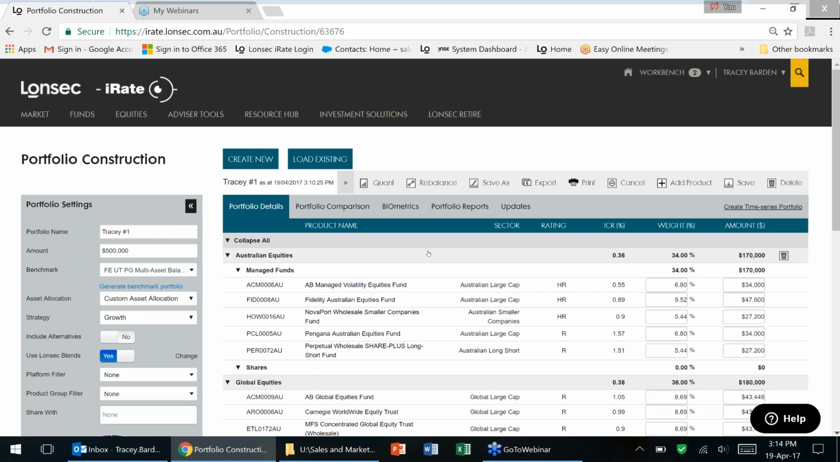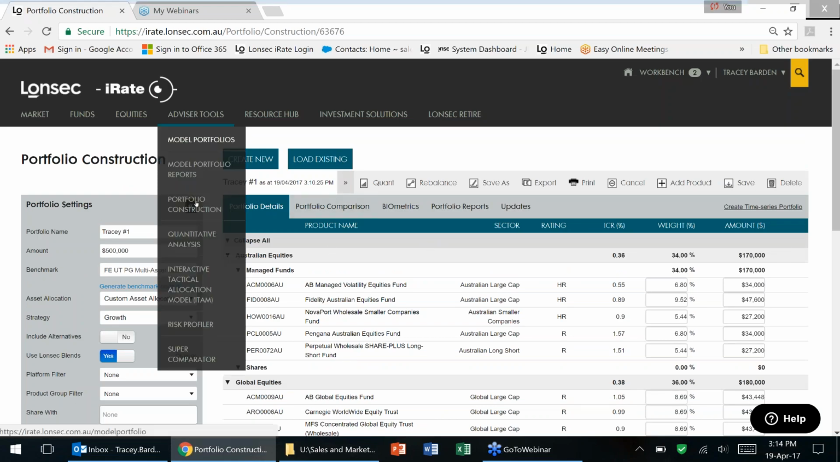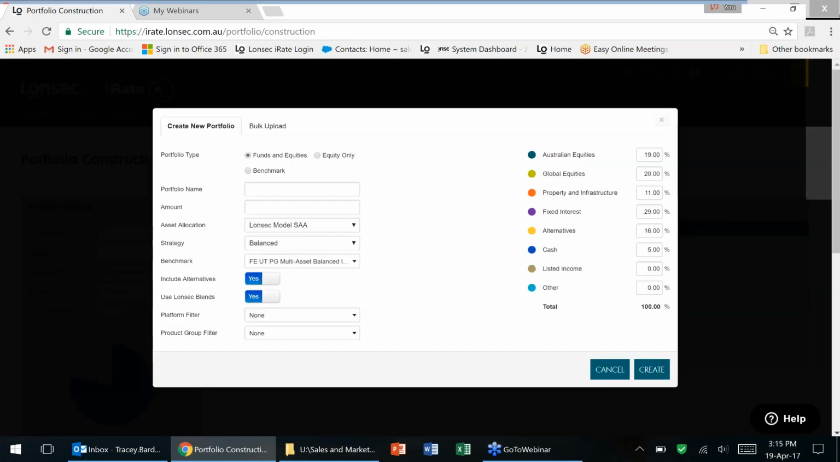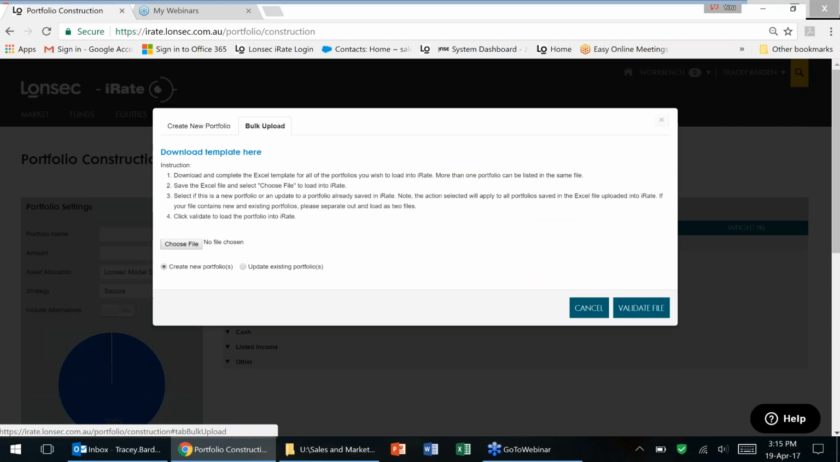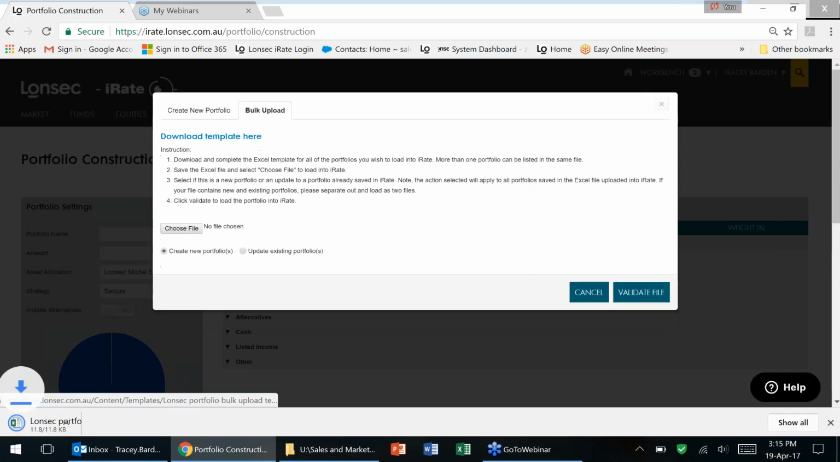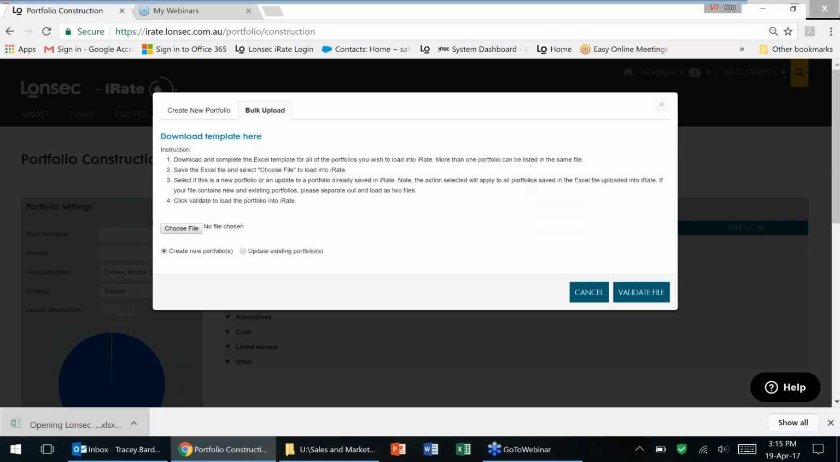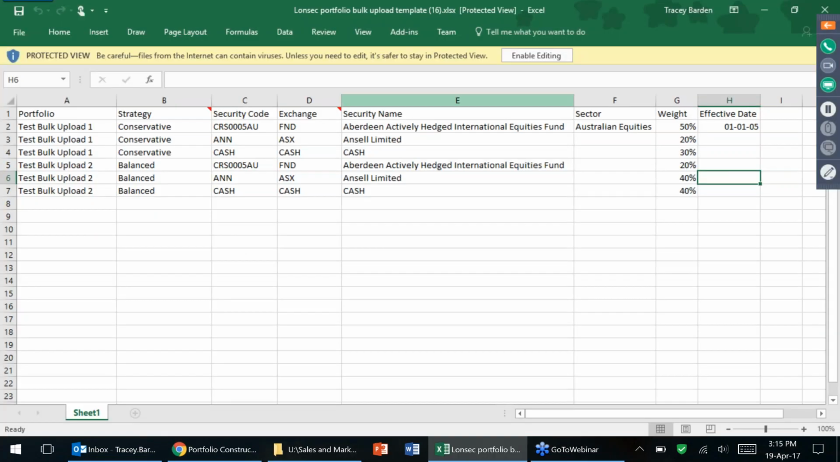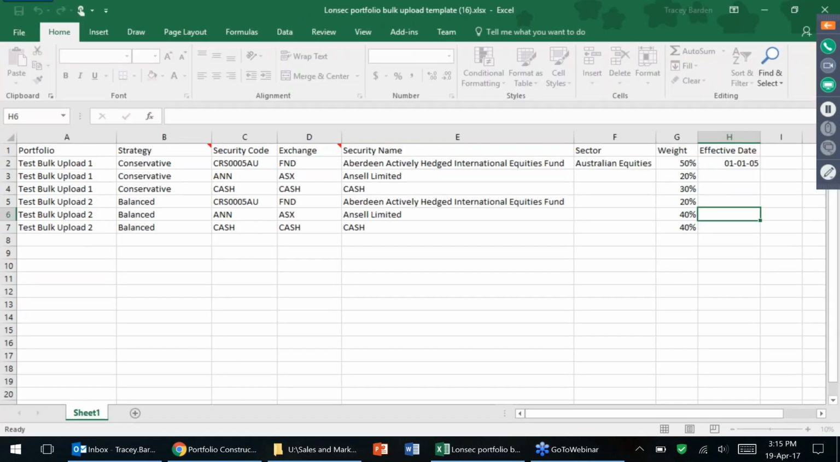What I am also going to show you now is how to do a bulk upload. So let's go back to Advisor Tools and Portfolio Construction. What you can do here, let's click on Create New. If you have your clients' holdings and all of their investments on an Excel template, you can simply download our template here. So what you do is download this template and you would populate this accordingly. I'm just going to show you this.